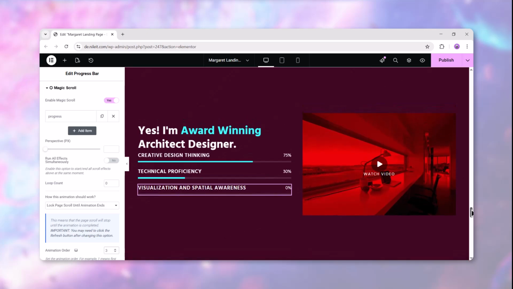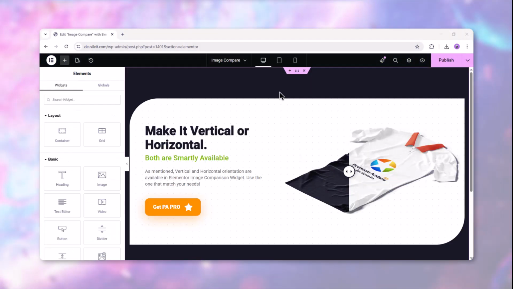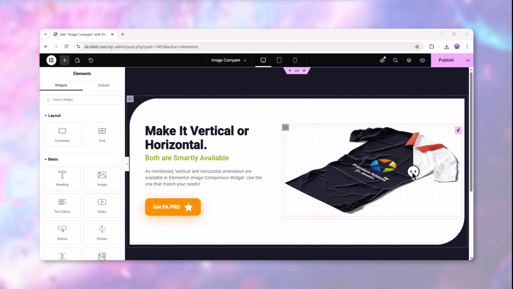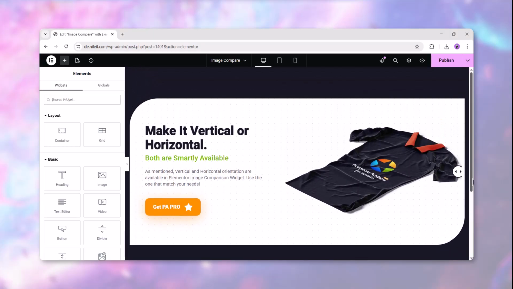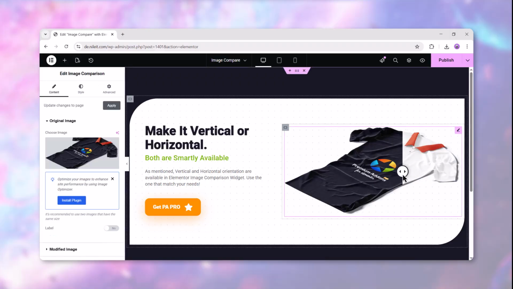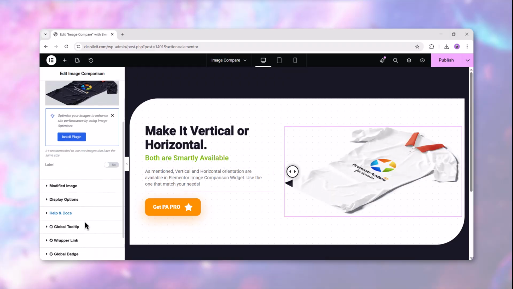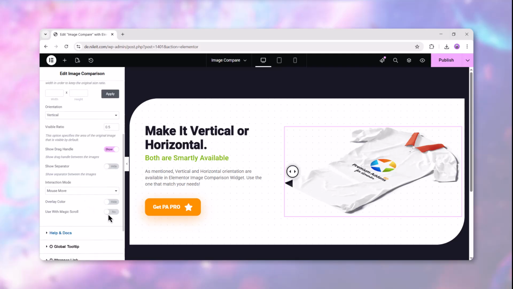Alright, now that we've seen how progress bar responds as you scroll, let's move on to image compare effect. This effect links the comparison slider to scrolling, so instead of dragging it manually, it moves right along with the page. To make that happen, select the widget and go to Content tab. Under Display Options, enable Use with Magic Scroll.